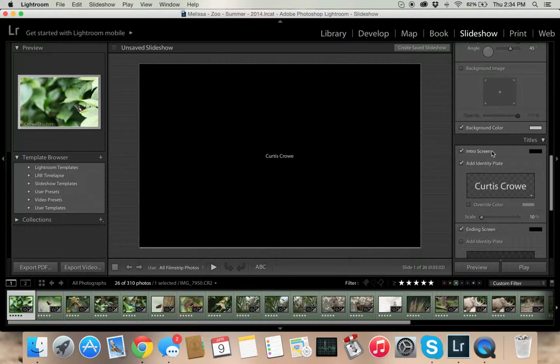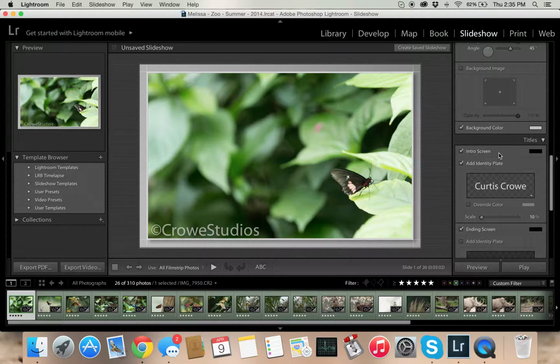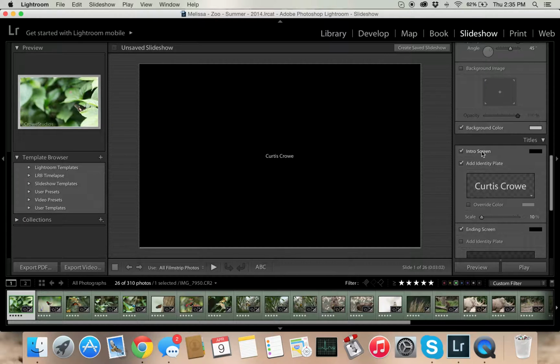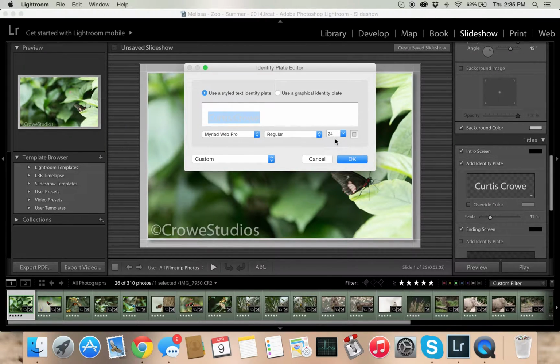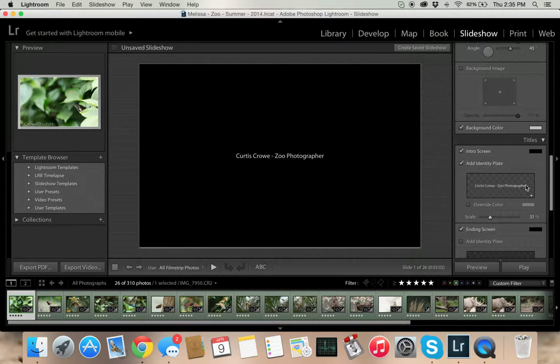All right, so we have intro screen here, which is what they see before the slideshow appears, which you could do something like that where it's just boom. I would make it a little larger scale, and then you could even edit your identity plate to say Curtis Crowe, wedding photographer. Actually, you know what? No, you should use this for wedding art marketing, but we're going to say zoo photographer. Yeah, because we have zoo photos here. So, boom, Curtis Crowe, zoo photographer.